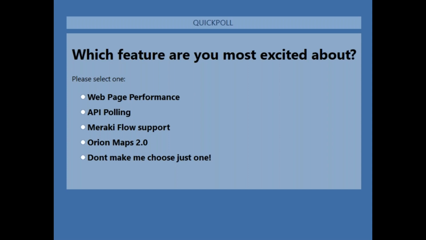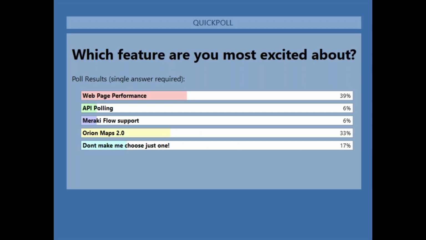Okay, what a surprise. Web page performance, yes. Okay, that's interesting with the Meraki. That's interesting from my viewpoint. It reinforces what we're seeing with customers. But it doesn't surprise me that 39% of you have suggested that the web page performance is the big one. That on its own is absolutely a reason. Hopefully, when you saw me navigating through the screens, you saw the improved speed of those page load times.